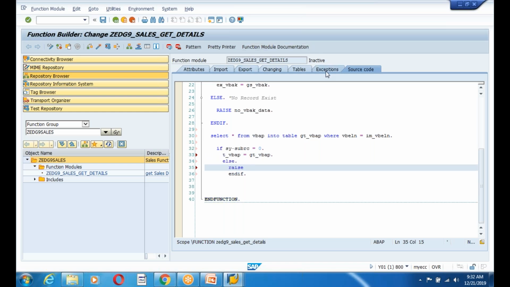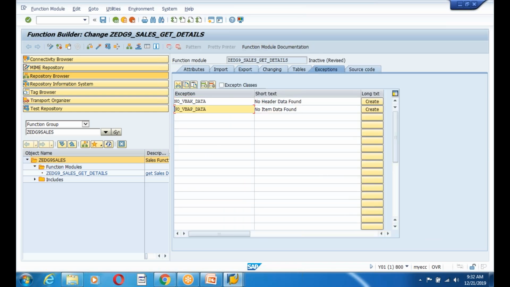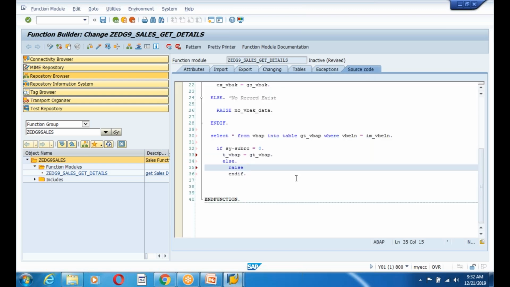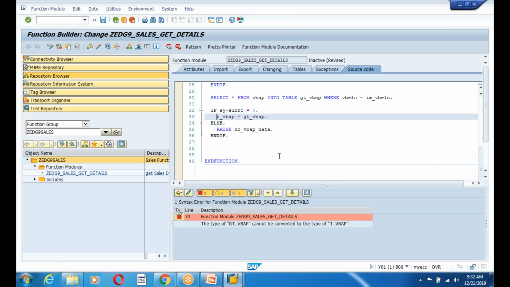What is the exception for the VBAP? VBAP. This is my exception for the VBAP. So no data found for the VBAP. Raise. You need to use a raise statement to raise the exceptions from the function module. Pretty printer, and do the syntax check again. So t_vbap cannot be converted like t_gt_vbap, guys.